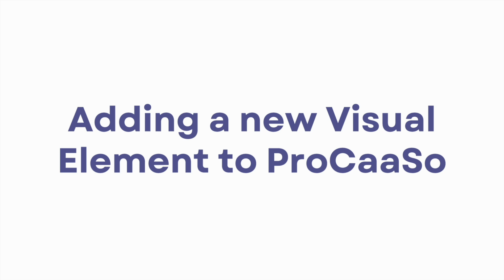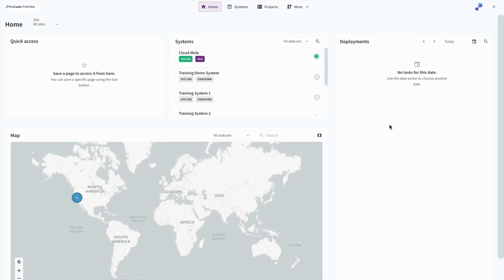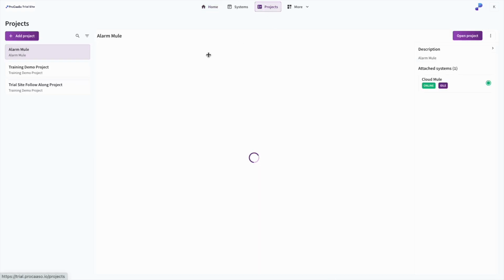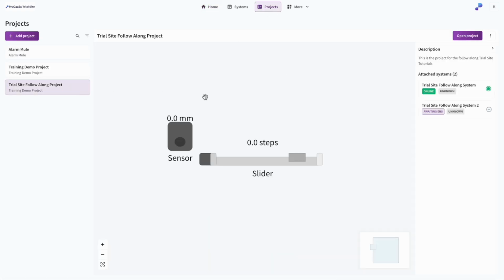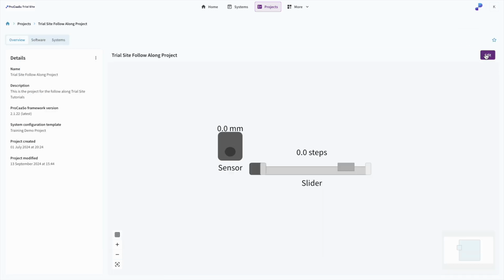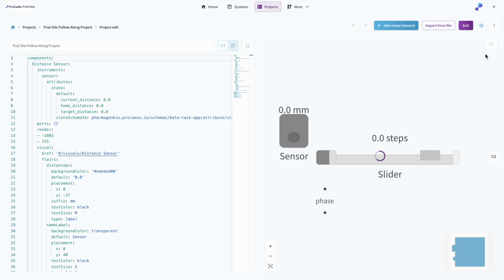Now, let's add a new visual element to ProCaaSo. Head to the Projects tab and select the project that you would like to edit. For this example, we will be using the trial site follow-along project. Click Open Project, then click on Edit. This will take you to the project editor.